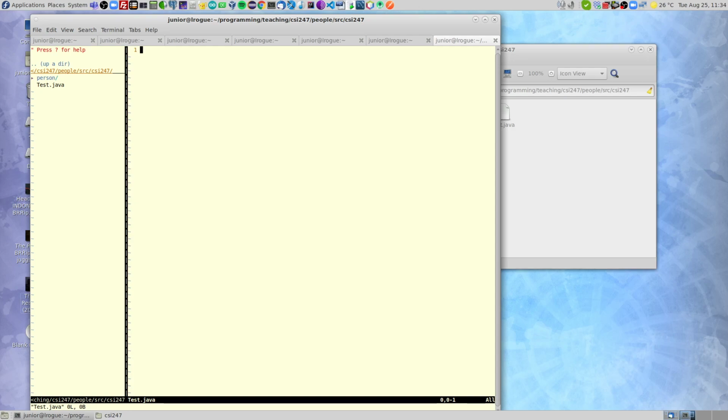This one is in a different package, a package one step up from the Person class. So we declare package CSI247. Now we're going to use my Person class, so I need to import it: import CSI247.person.Person. By now you should be used to the import statement. This will probably be the first time you're doing an import statement for a class that you actually created.